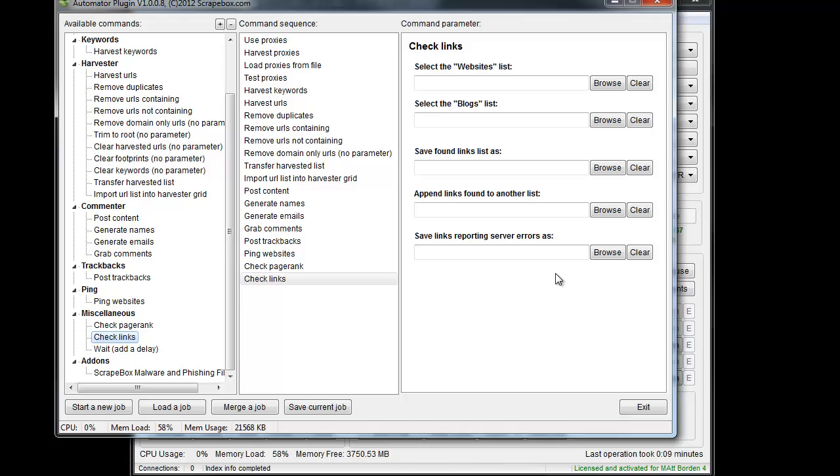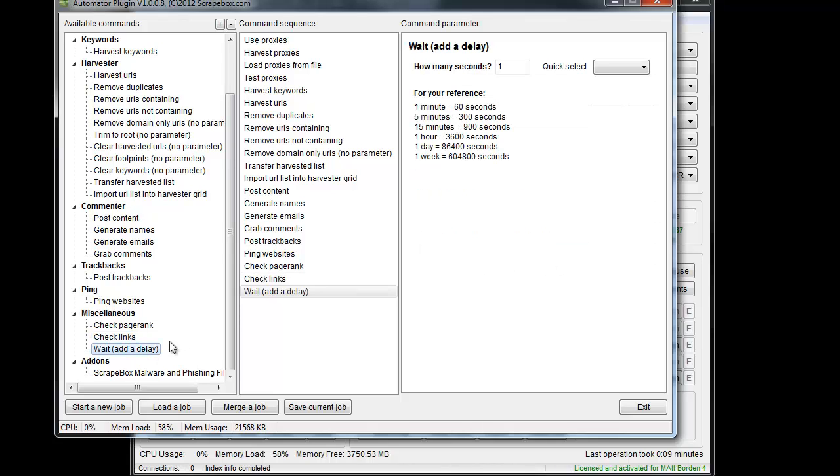another list, or save the links reporting server error. And then wait is just a delay. So basically, if you have one function and then you want to wait a little bit before you perform another function, you can set the number of seconds or do a quick select from 1 second to 1 week. And then here, it gives you some nice breakdown of seconds. And you can break out the calculator and do whatever you want there.